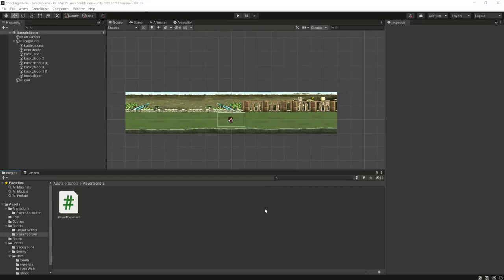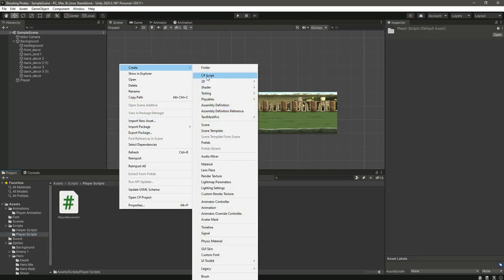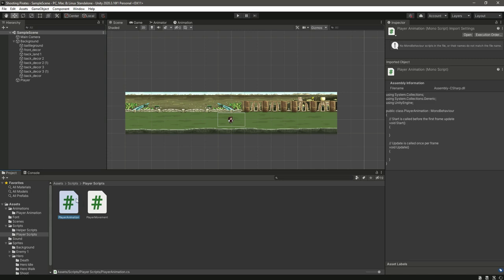Okay, so now our player is moving. Now we need to add the player animations. Right here in the player scripts, we will create a new C# file by the name of player animation. Now let's just open it.